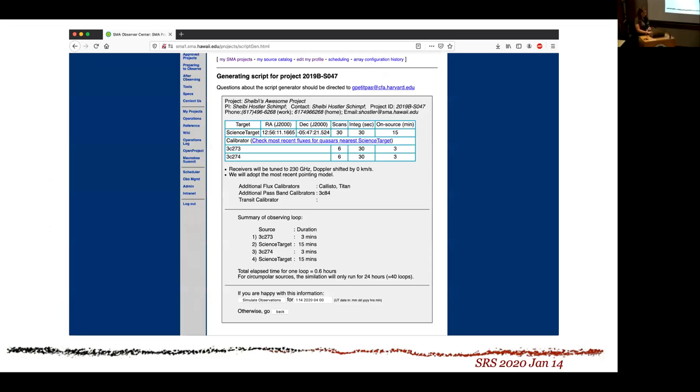So, all right, when you continue on from here, you continue on with the script generator. This is where you can check to make sure the script is going to do what you want it to do, okay? It gives you how much time you're going to have on source, how much time you're going to have on your calibrators, the summary of your observing loop. So when you put in the sequence, this tells you what it's actually going to do.